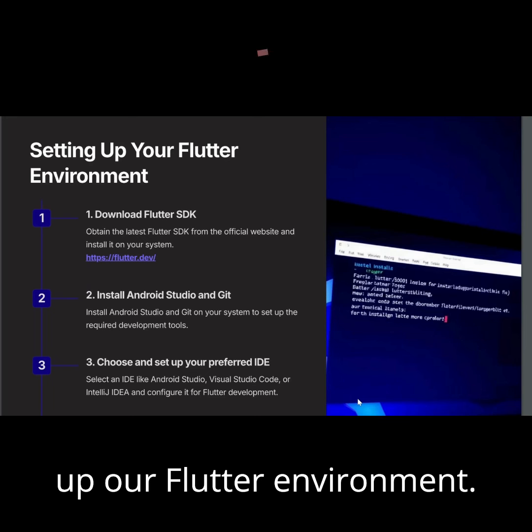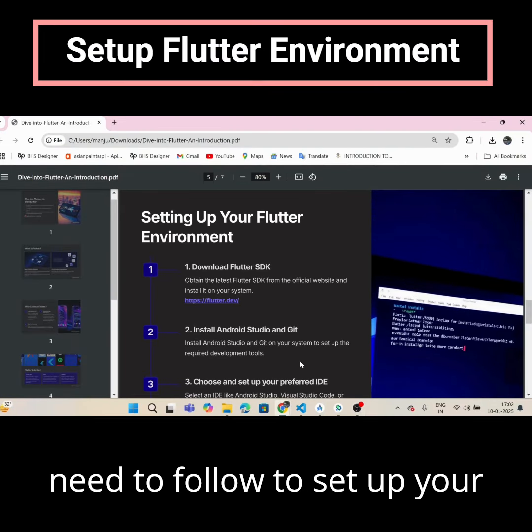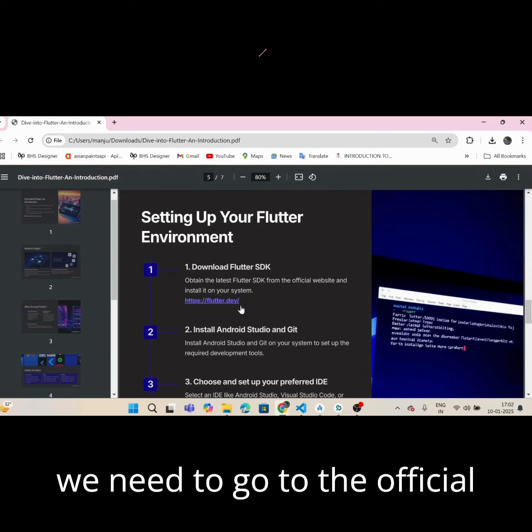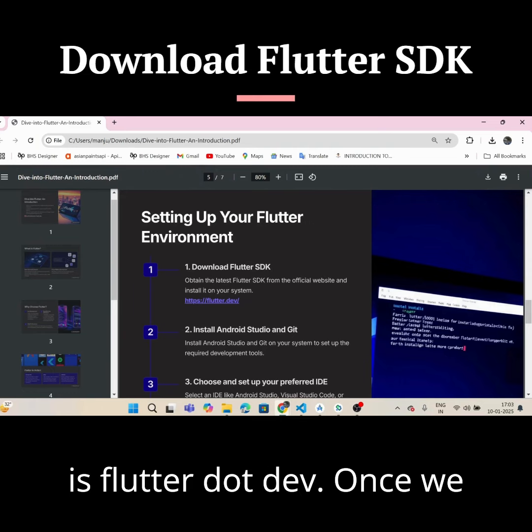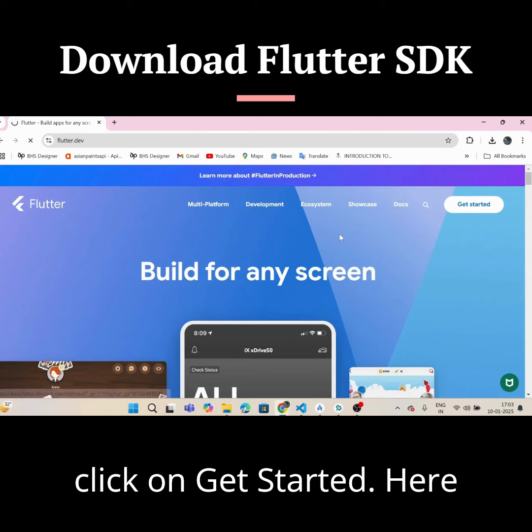Let's quickly start setting up our Flutter environment. So these are the steps you need to follow to set up your Flutter environment. First, we need to go to the official Flutter documentation, which is flutter.dev. Once we are here, click on Get Started.